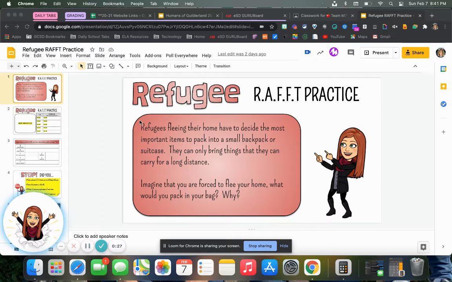So what's on this first slide here is our focus question. The first part of this is just some background information. It says refugees fleeing their home have to decide the most important items to pack into a small backpack or suitcase. They can only bring things that they can carry for a long distance. Imagine that you are forced to flee your home. What would you pack in your bag and why? So that's the question that we're going to be focusing on this week.